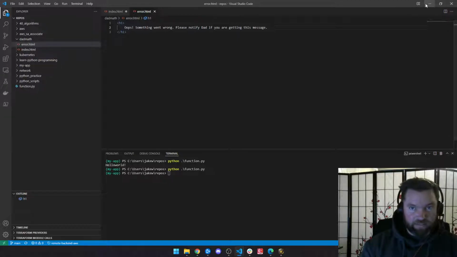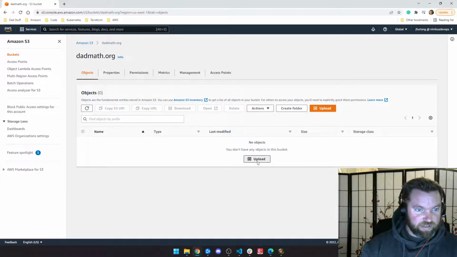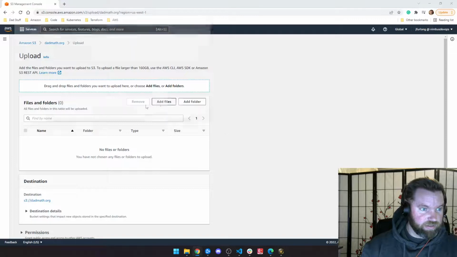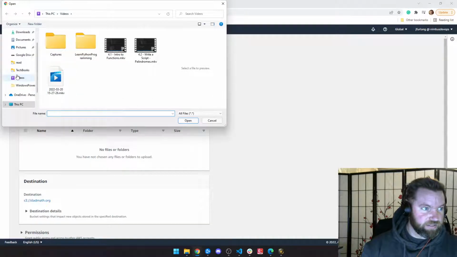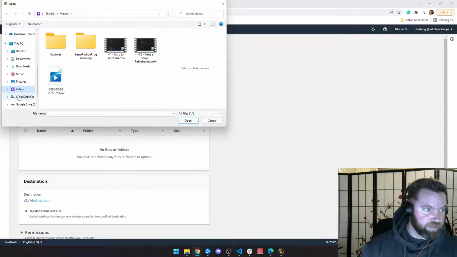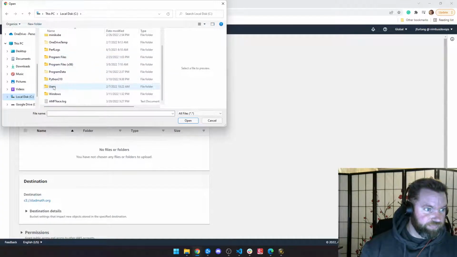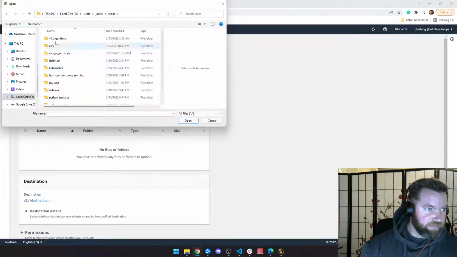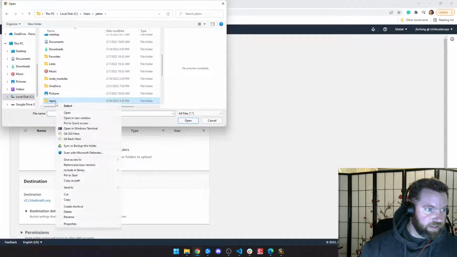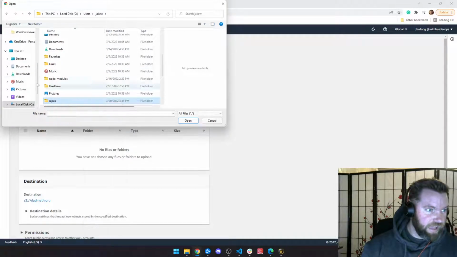So now I have an index file and an error file. They're in my dadmath repo. So now I should be able to upload, add files. Like I said, there's command line ways to do this as well, but I'm just going to go ahead and do it this way. Do I not have repos in a shortcut? I guess not. I have a new computer, so it's not all completely shortcutted out yet. In fact, let me just do that real quick. We're just going to pin to quick access.